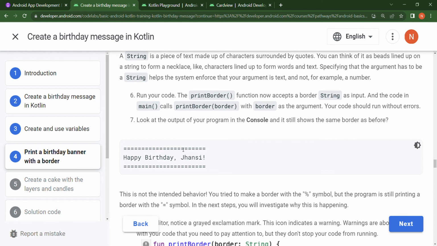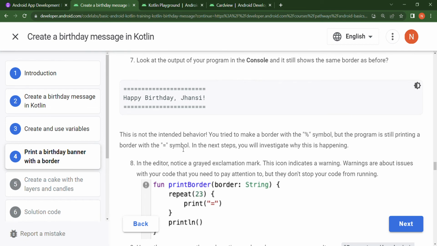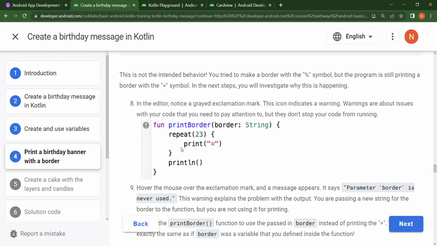your code runs without errors. Look at the output of the program and it still shows the same border as before. This is not the intended behavior. You try to make the border with the % symbol, but your program is still not printing the border with the equal symbol. In the next step, you'll investigate why this is happening.